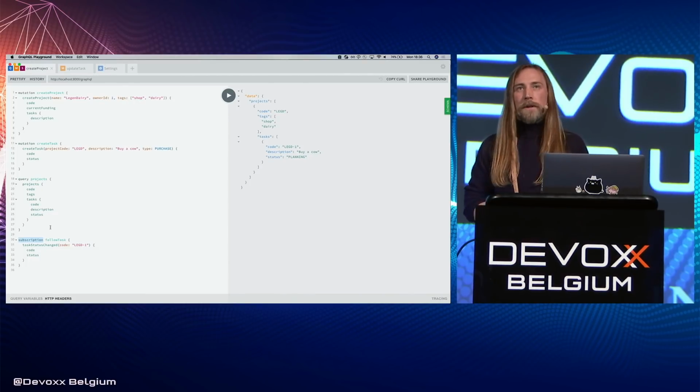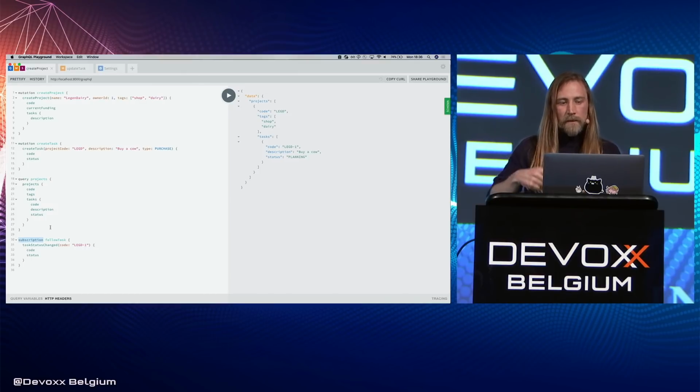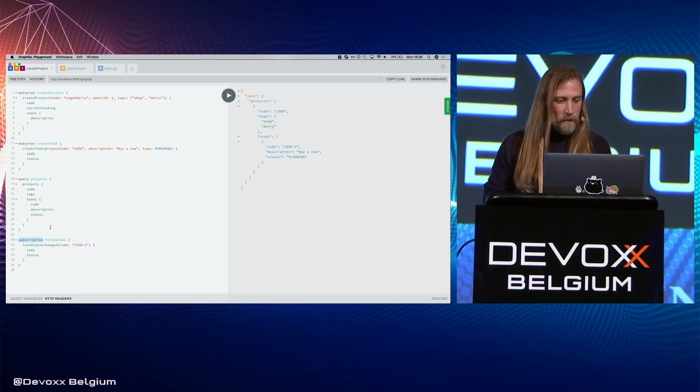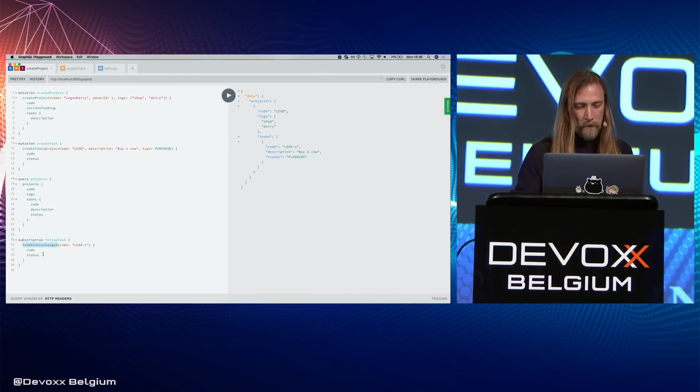If you have a web page or something, you can subscribe to that and then listen and update your UI as events occur. So here I am subscribing to task status changed for the task one, the one task that I created.